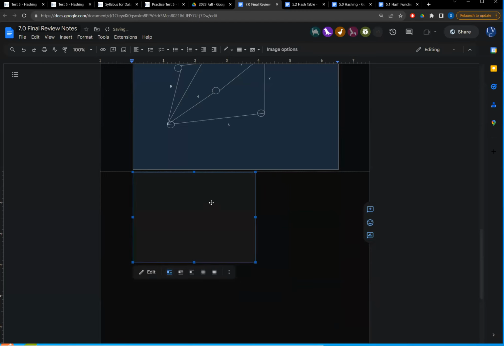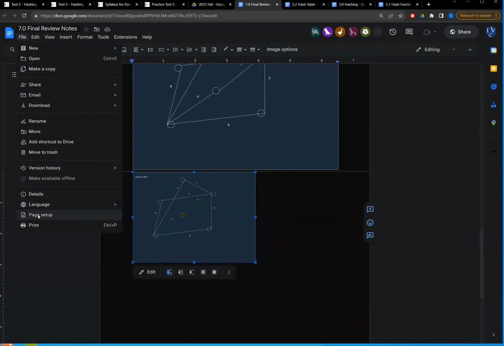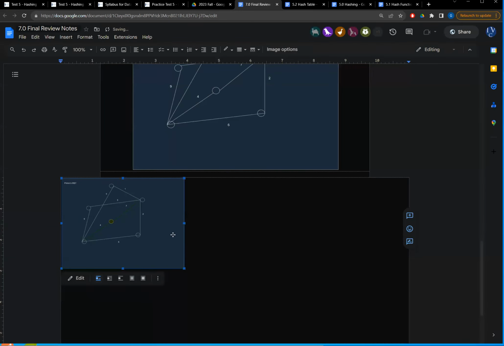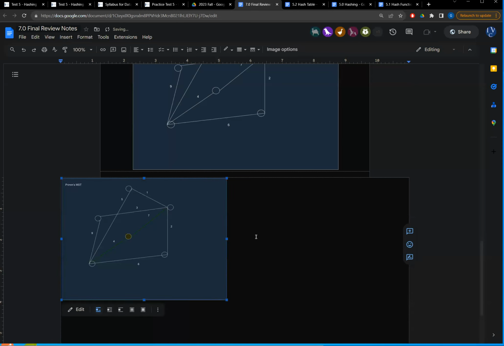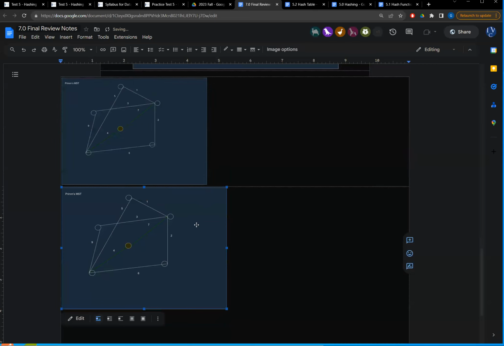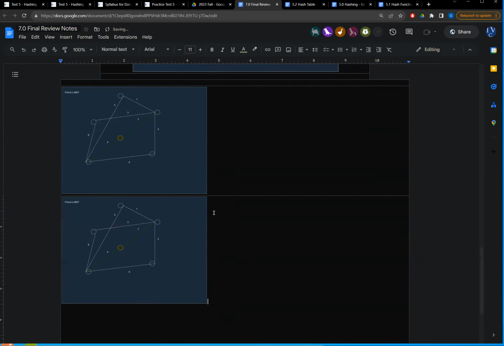Let's see. Who needs margins? They just get in the way. All right, fine.